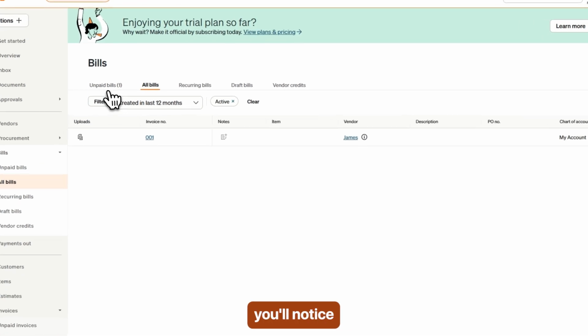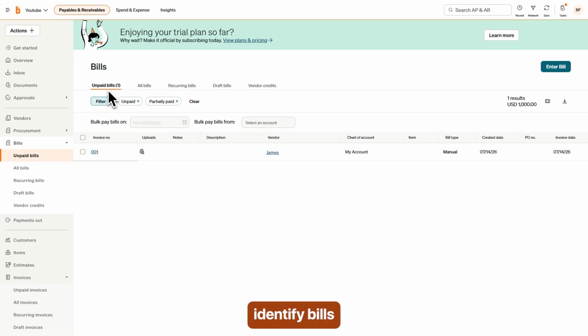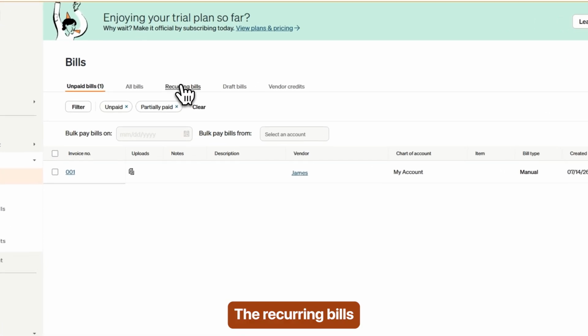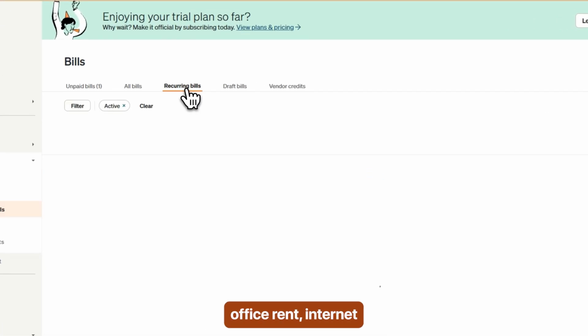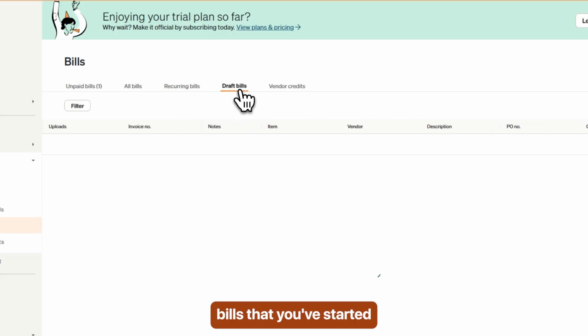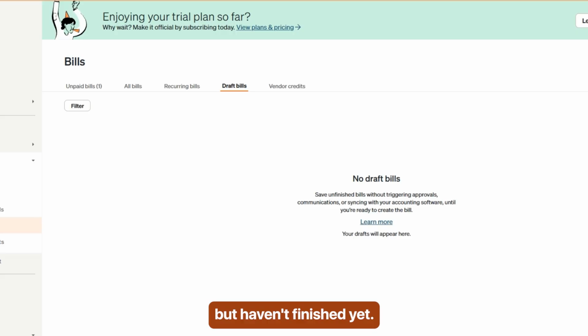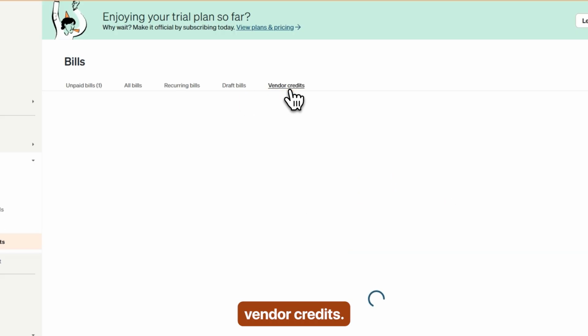Across the top, you'll notice different categories. The Unpaid Bills tab helps you quickly identify bills that still need to be paid. The Recurring Bills section is useful for expenses that happen every month, such as office rent, internet service, or software subscriptions. The Draft Bills tab stores bills that you've started but haven't finished yet. If you've received a credit from one of your vendors, you'll find those inside Vendor Credits.